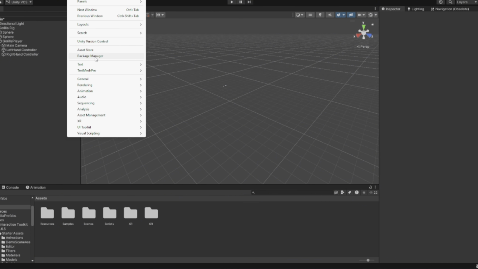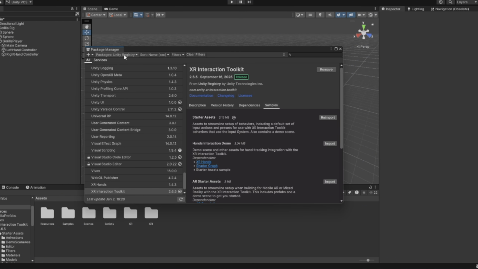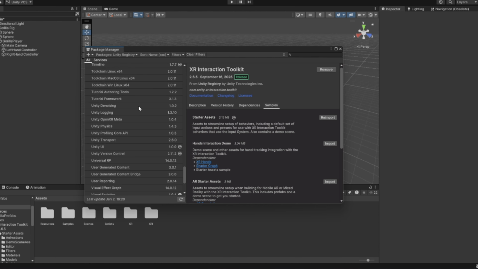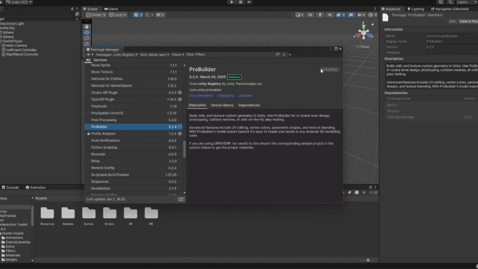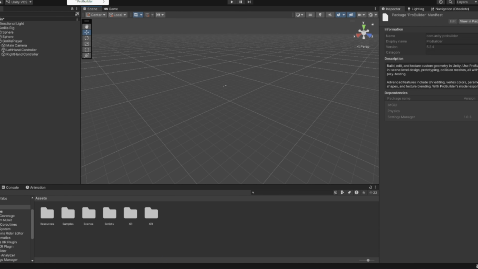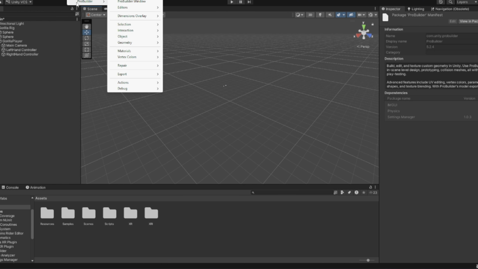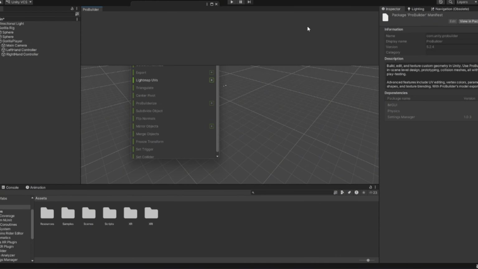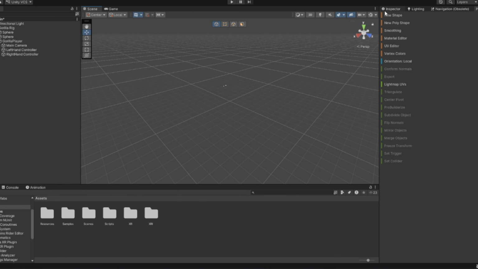So go to Window, Package Manager, make sure you're still in Packages: Unity Registry, scroll up until you find ProBuilder and just install it. Once it's installed, go to Tools right next to Window, ProBuilder window, and just drag it on next to Inspector.